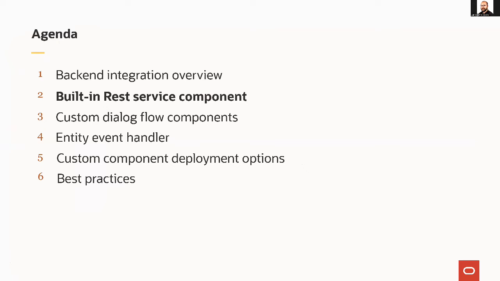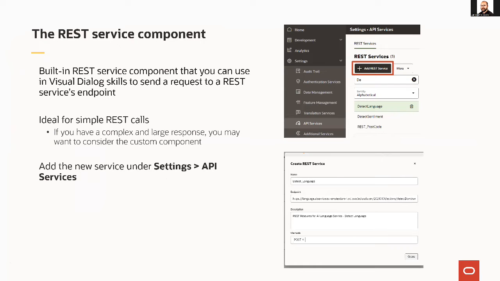Built-in REST service components. This is the latest addition to our capabilities. And as you could see from the circular graph that Frank was just showing, it's just one of the many options we have for backend connectivity. This one in particular stands out, because it allows us to call a REST endpoint directly from the dialog flow in a low-code fashion. There's no need to code anything.